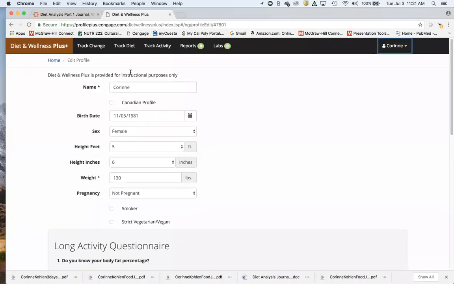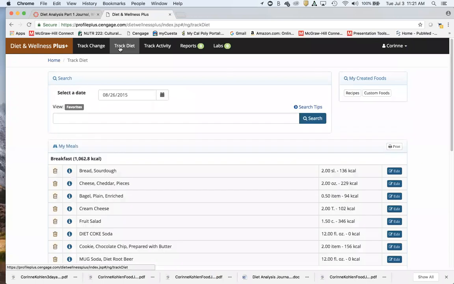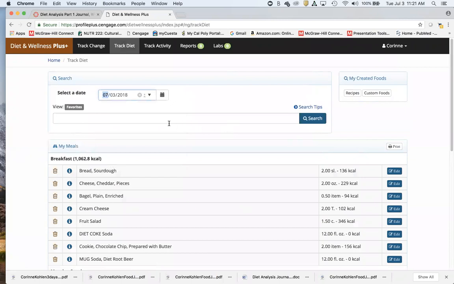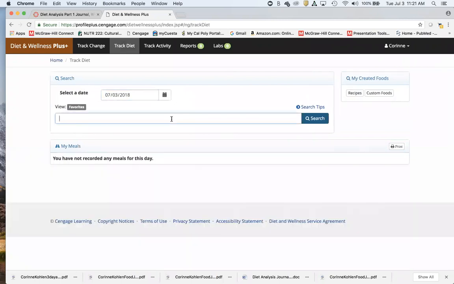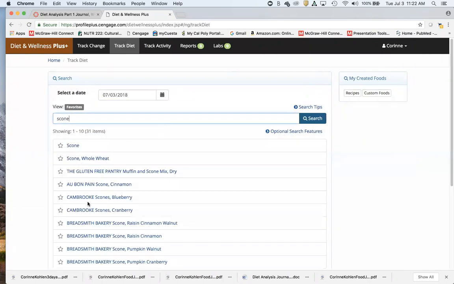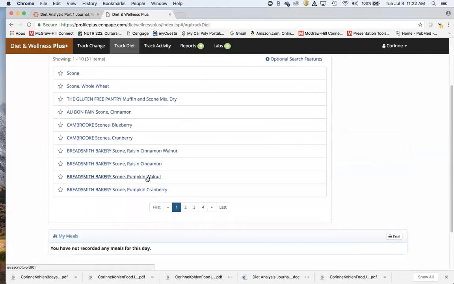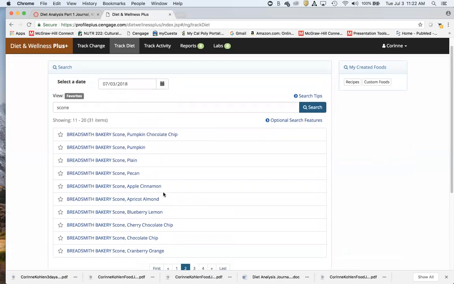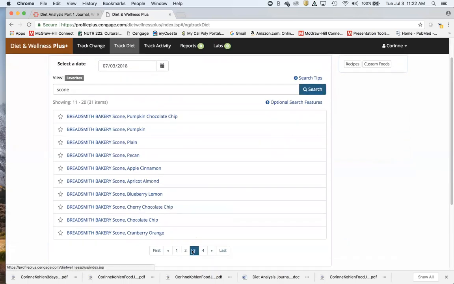We're going to go back to Diet Wellness Plus, and you're going to click right here for Track Diet. And so I'm going to select today's date, which is right here. So 7/3/18. And I'm going to start with what I ate for breakfast. So I had a scone. What type of scone was it? It was probably not whole wheat. It did have some raspberries on it. Of course, I don't know if I'm going to find that. I might find that. Let's keep going.